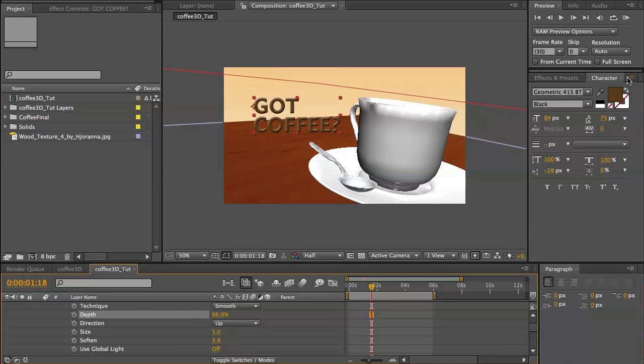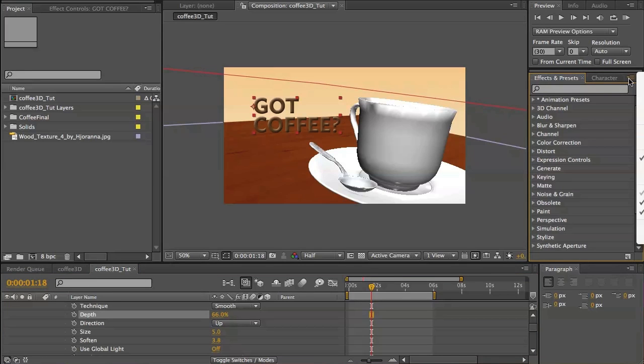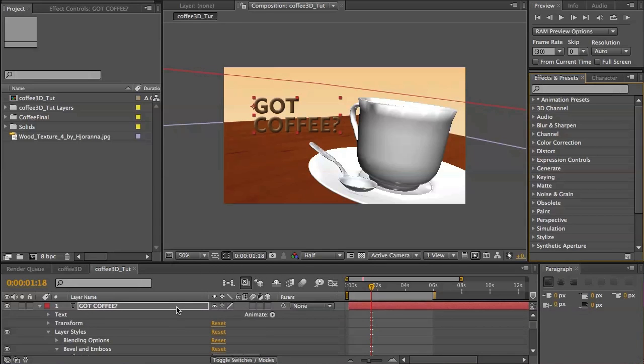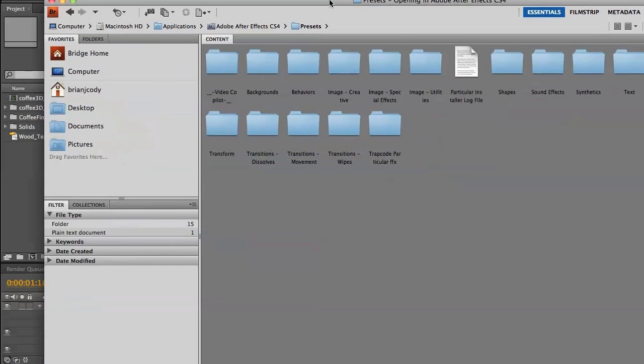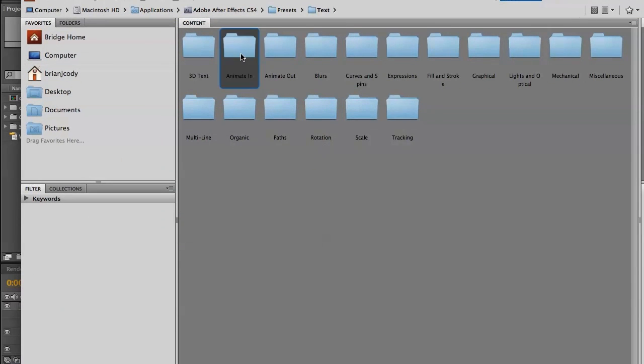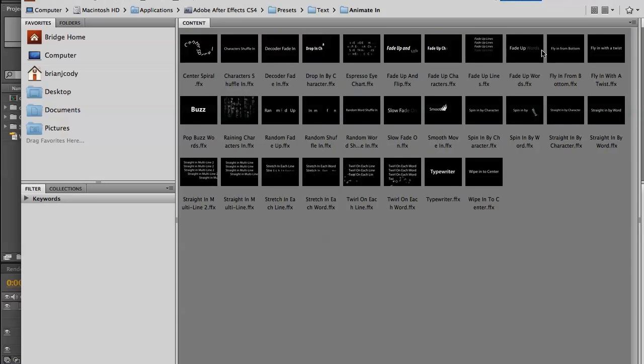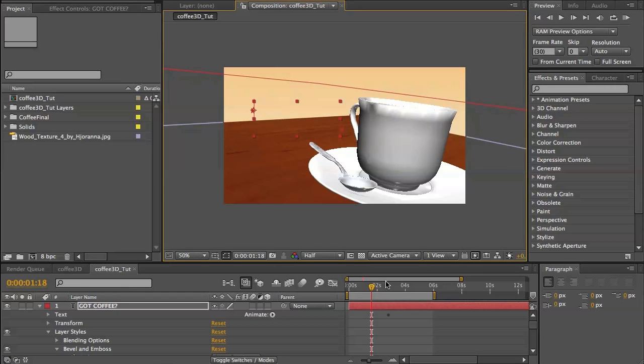And then under our effects and presets, let's just go grab a preset. I like being able to fade on word by word. It's a nice little effect. So take this and move it down to about right here, and we'll go into Bridge, animate in, and fade up words. Give that a double click.